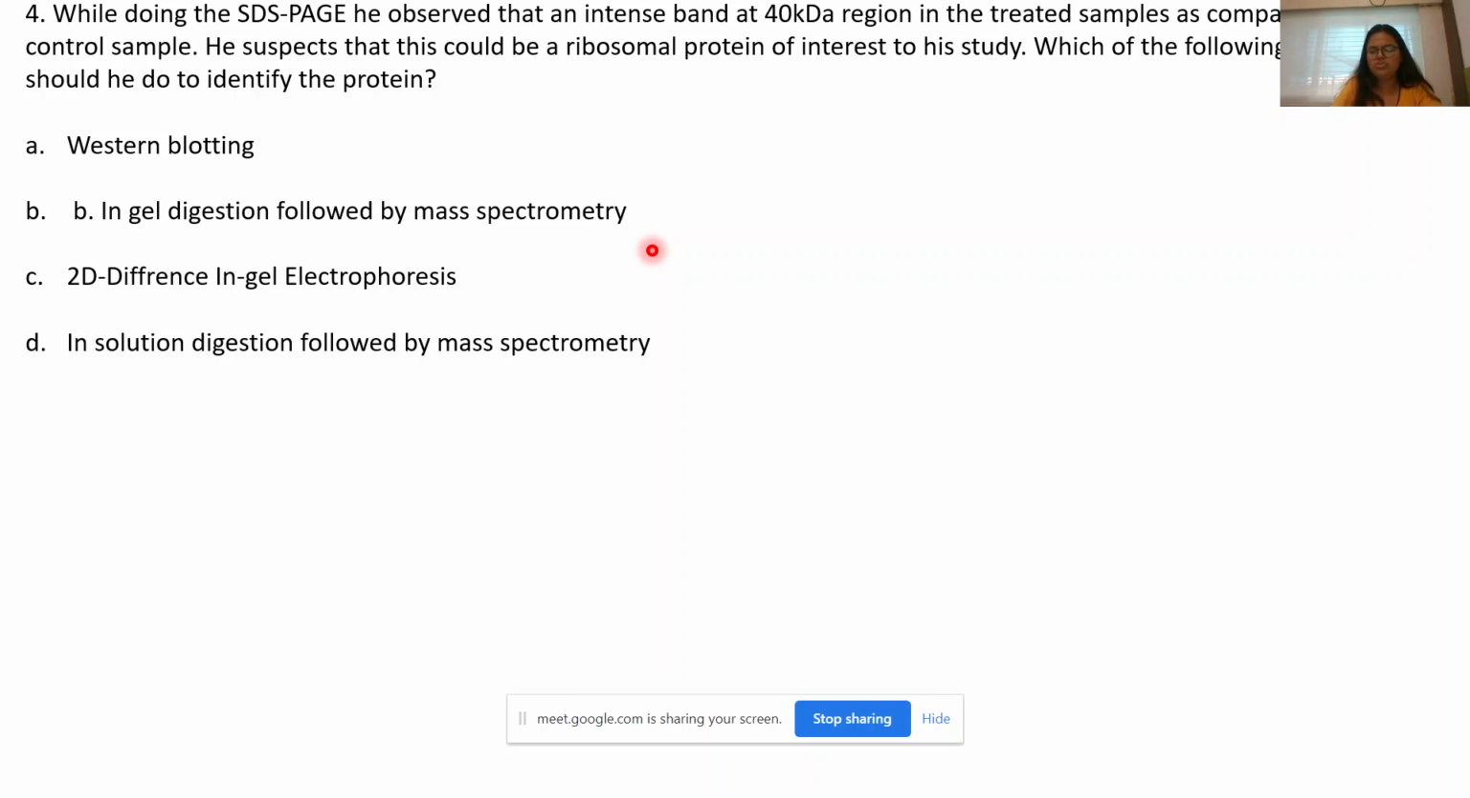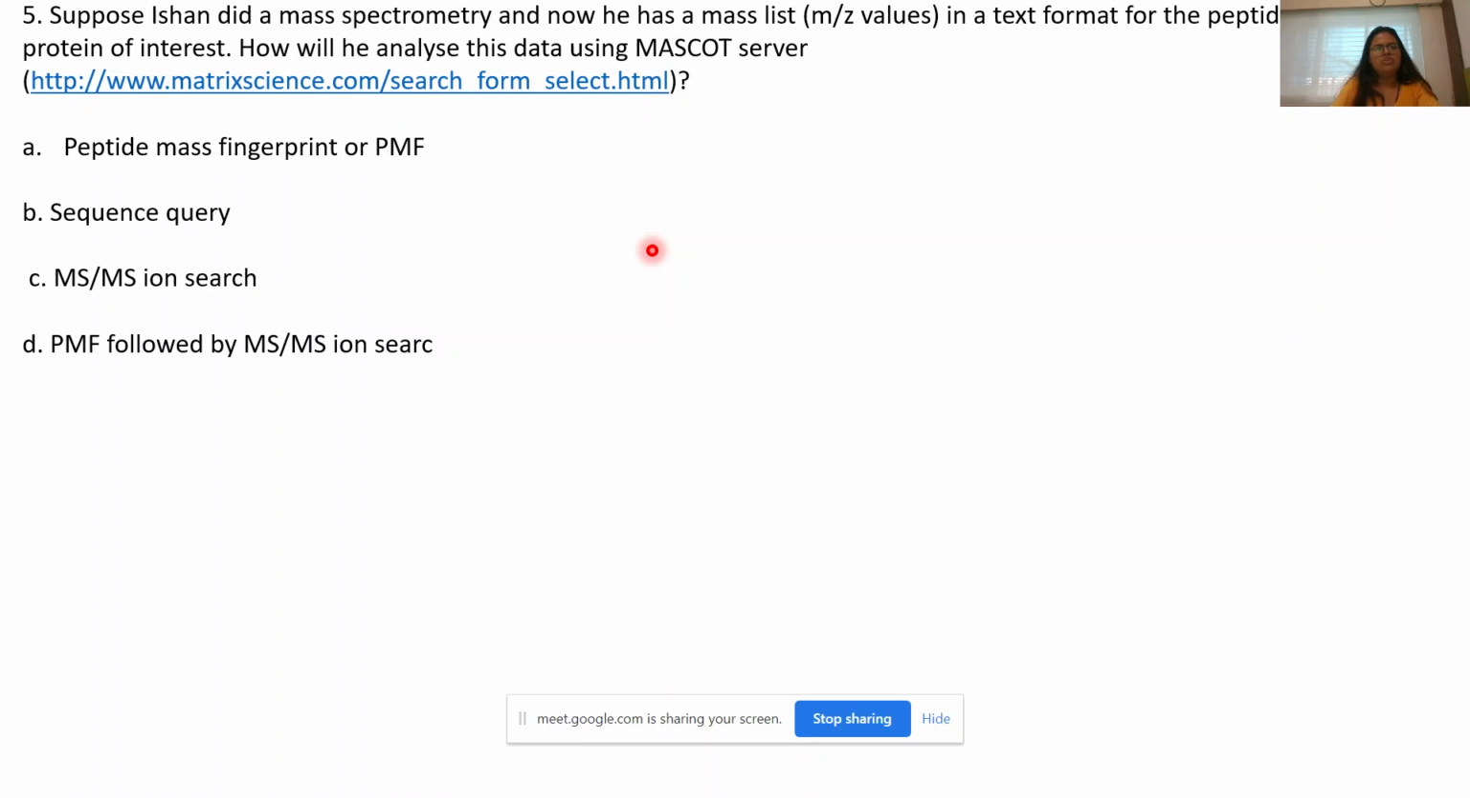So going to the next question. This question is related to Mascot, which is a software used for proteomics sample analysis.